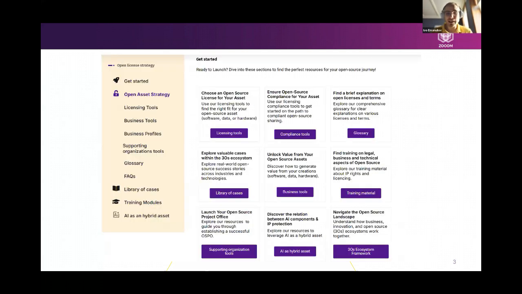So this is what it looks like, mainly for knowledge creators and developers. I think the licensing and the compliance tools would be of great interest. Probably also the glossary, in case you're not familiar with particular terms. We have tried to make these as concise and as practical as possible. Perhaps also the training material might be useful, and some of the business tools. So we have a very interesting interactive business canvas that should help you figure out the best strategy for your business and the best business model that would make good use of open source assets.